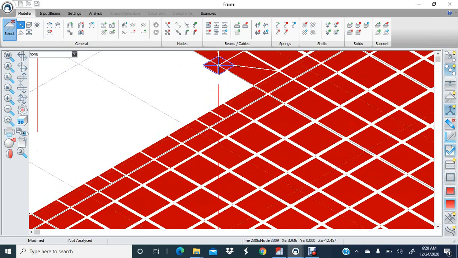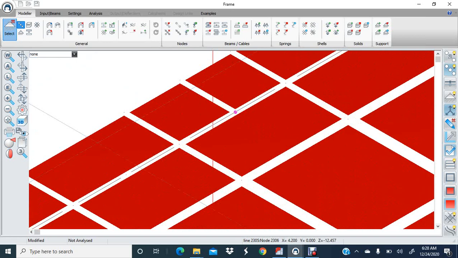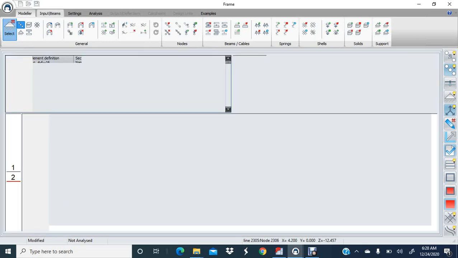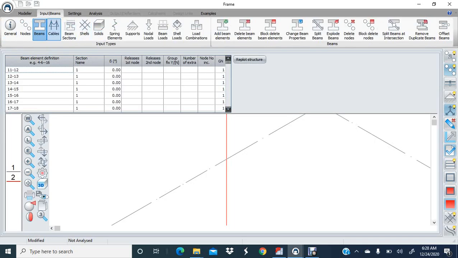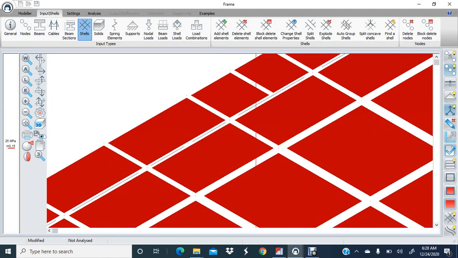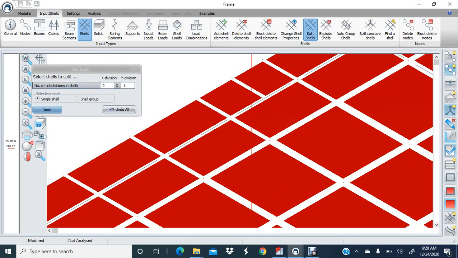Understand. So we leave this one. It will not disturb us. Even if you leave it like that, it's no problem. Let's just split this one. Input beams, shells, split shells. This one, split shells in X. So it's this one, not that one, is it? Yeah. Done.